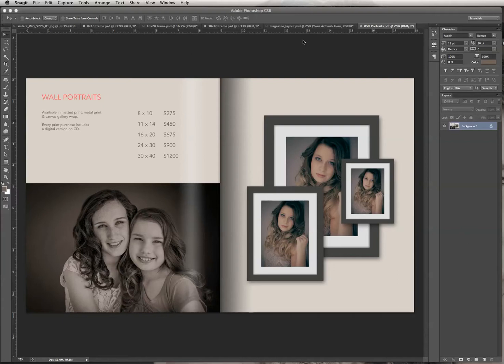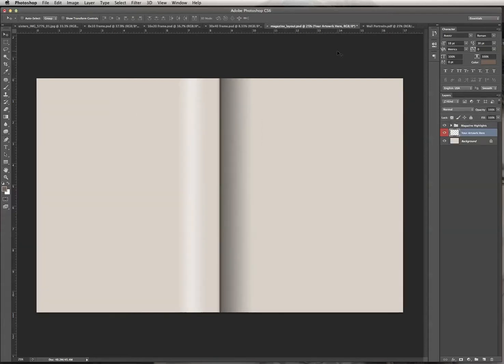So let me go to a blank layout. What did I put it as here? Magazine layout. Okay, and I'm going to quickly go through what I have here on the layers. This is the magazine effect. I put all the layers for this effect into a folder so that it keeps it away from all the other layers and makes it less distracting for you.